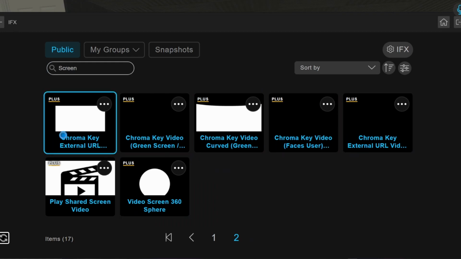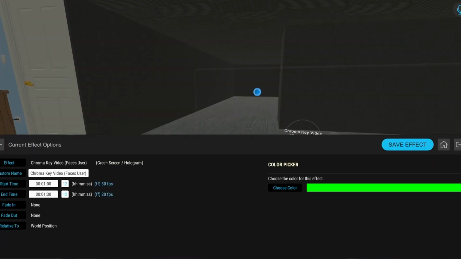Now there's a lot of chroma key effects, and that's essentially just a green screen effect. However, the faces user one is especially cool because it allows you to place things in the environment that always face people when they walk around them. So it looks like a hologram. It almost looks three-dimensional because you can't see that it's flat, since it's always facing you. I can explain this better. Let me just bring it in.